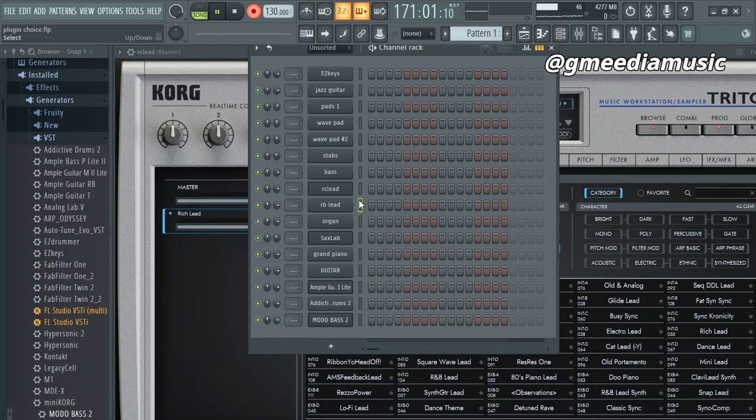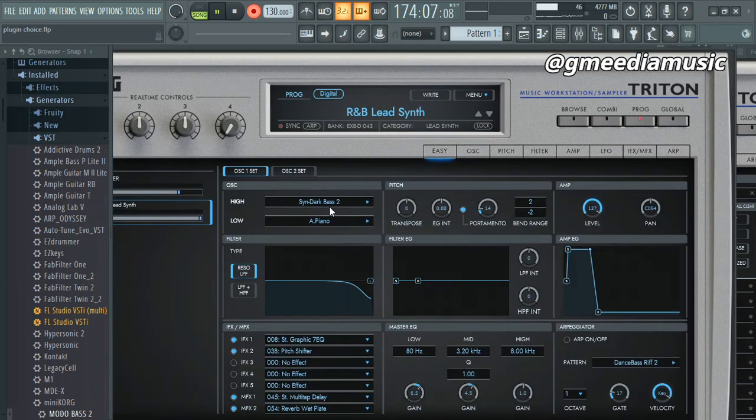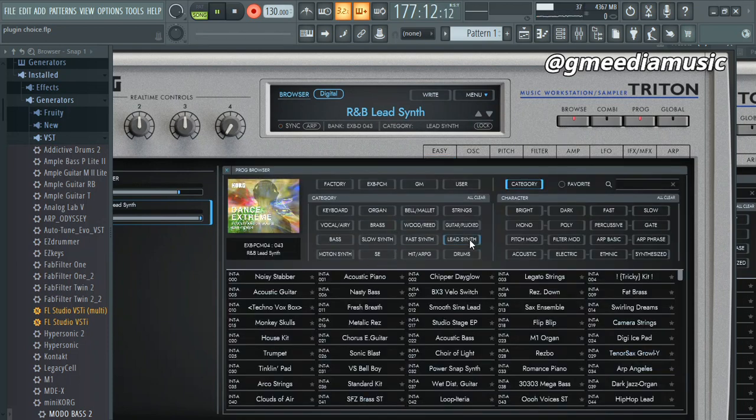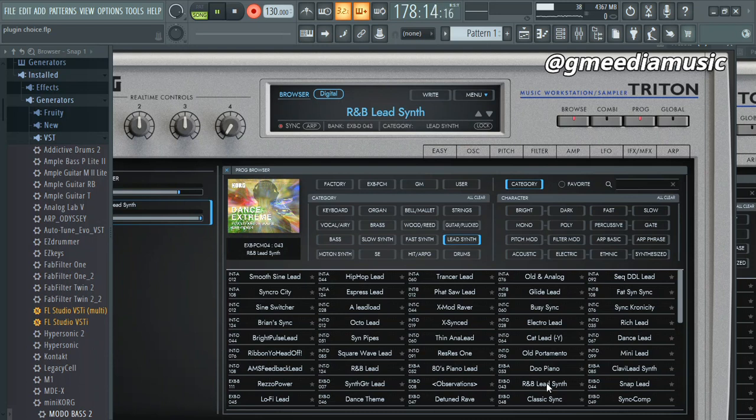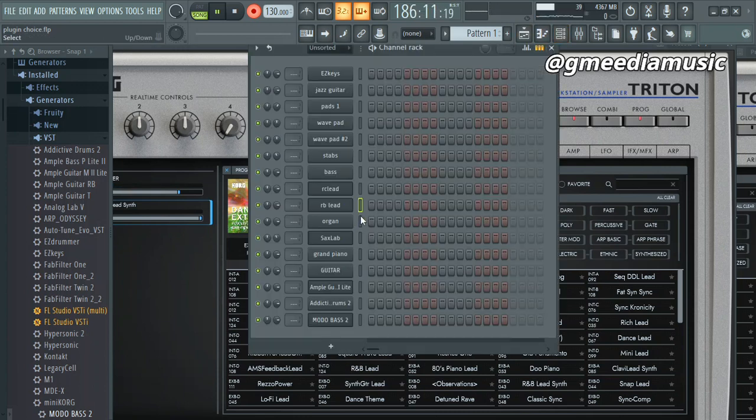Another common one is the RB lead. This RB lead is also under Korg Triton. It's also a synth sound. You can see most of my synth sounds are mostly from Korg Triton because they give me what I desire. You can find it here, RB synth. This is one of the synths you hear most people use a lot. If your keyboard has a modulation wheel, you definitely enjoy all these synth sounds better.